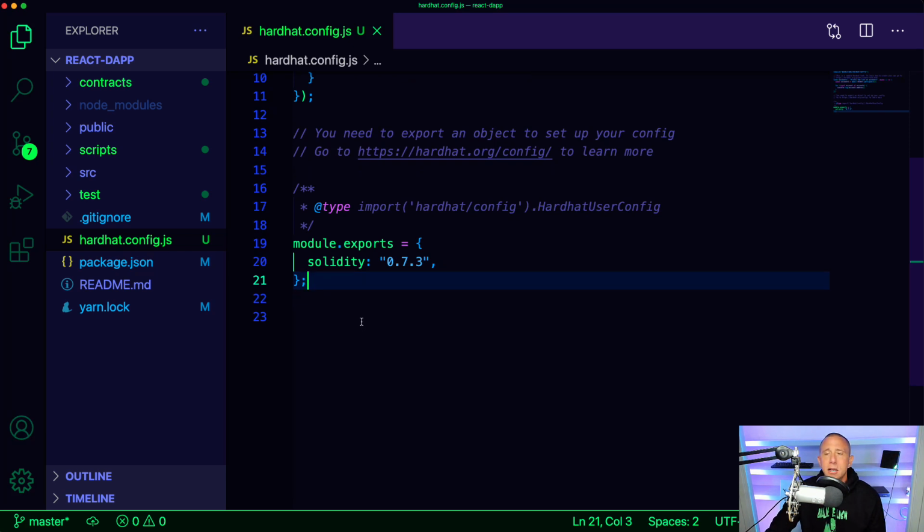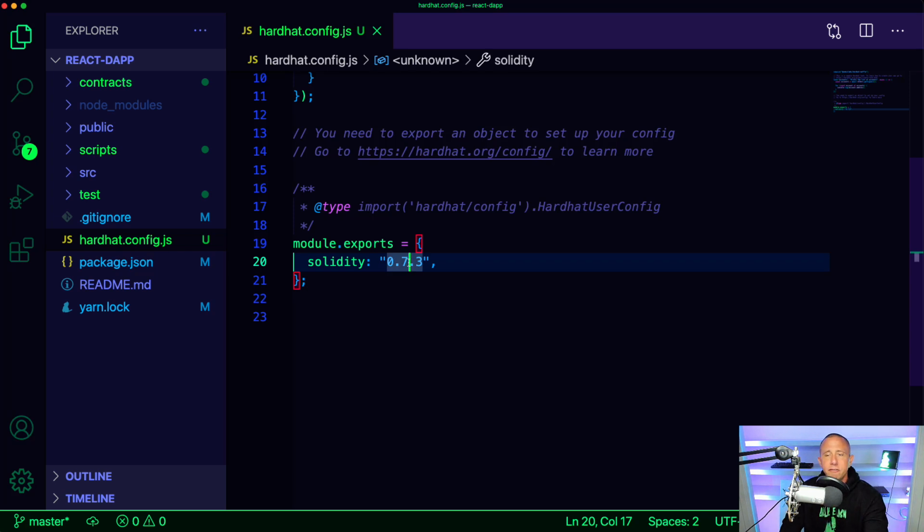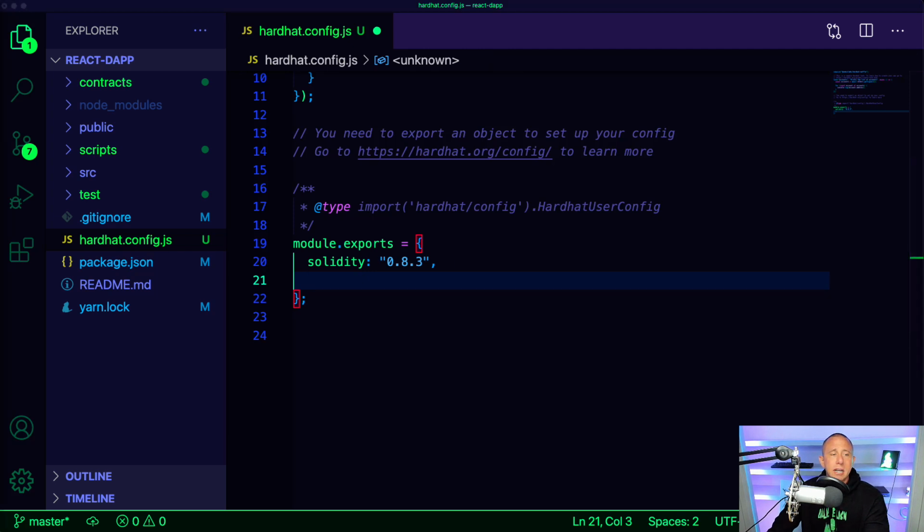We're going to be updating a few things here. First of all, we're going to be setting up different networks for us to deploy to and test out, and we're going to also maybe be modifying the Solidity version that we're going to be working with. So let's go ahead and do that now. So instead of 7.3, let's go ahead and bump this up to 8.3. Now this is April of 2021, so this is a fairly new version. In the future, you might even bump this up to an even newer version.